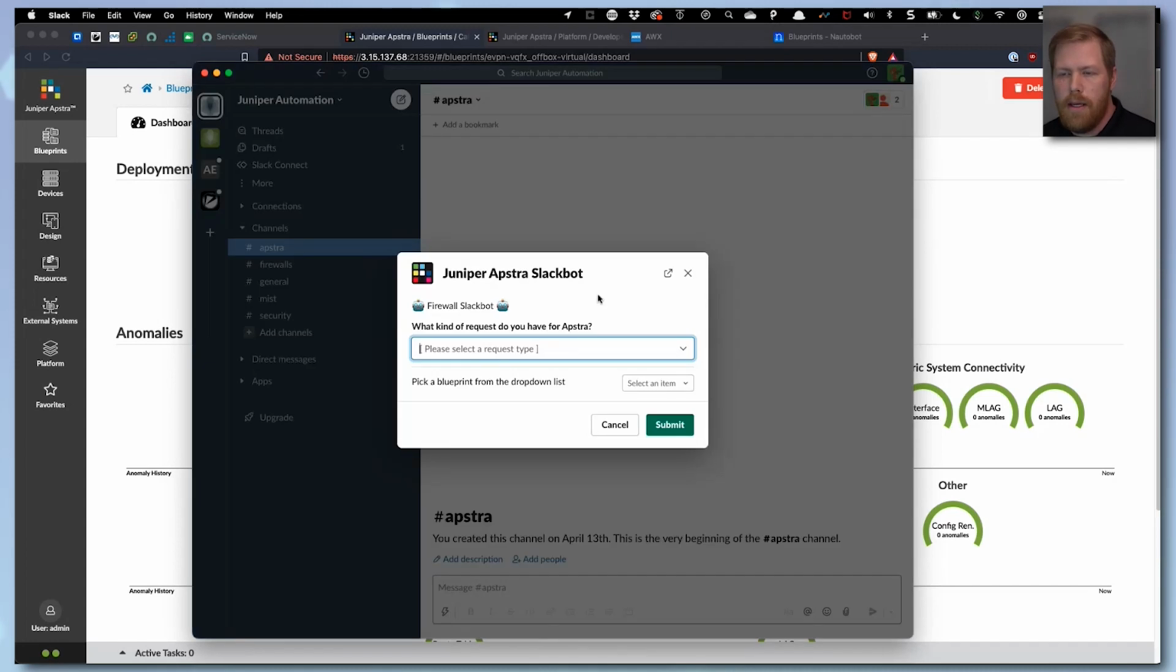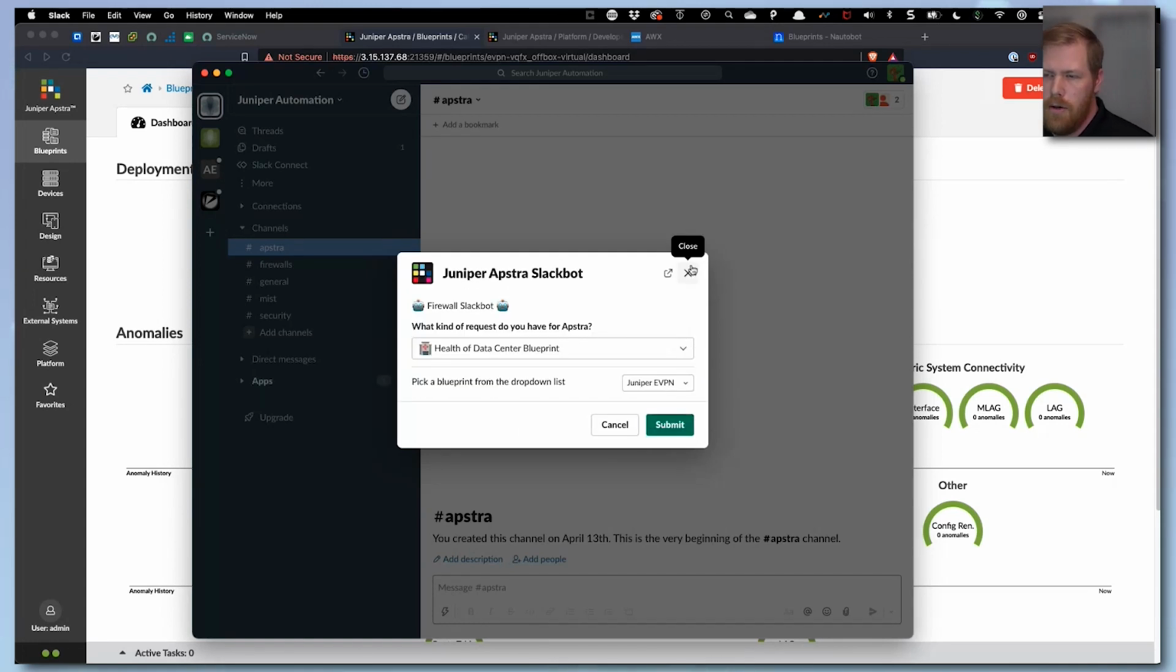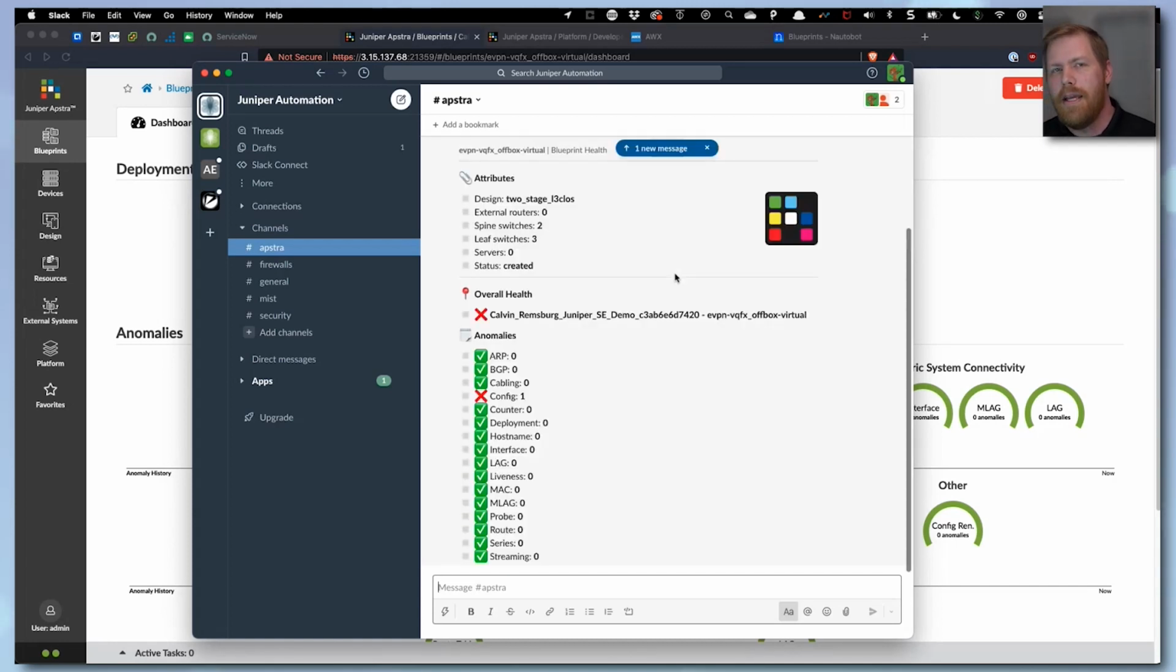What will happen is that we get a prompt that says what kind of request, and from here we'll just say give us the health of the data center, and then it'll ask us, well, which data center would you like to check? We'll check in our EVPN demo and hit execute. Now again, I am not having to understand data center fabric technology. I don't even need to be able to spell VXLAN. What we can do is leverage these APIs to get health information from our data center and provide access to it for anyone within the organization that has the rights to.